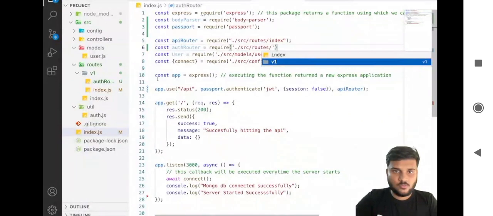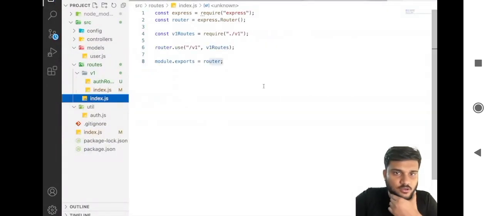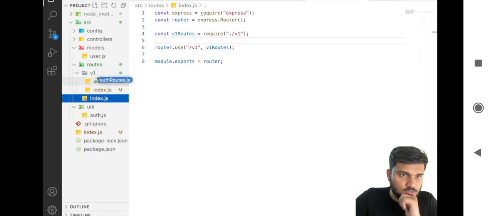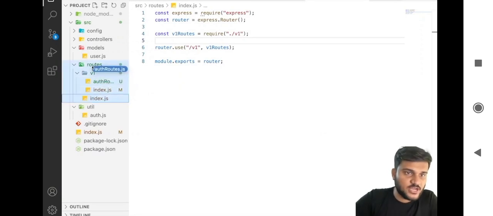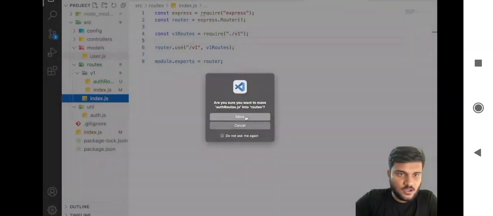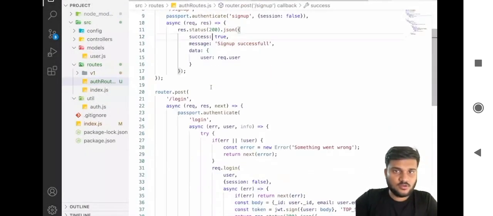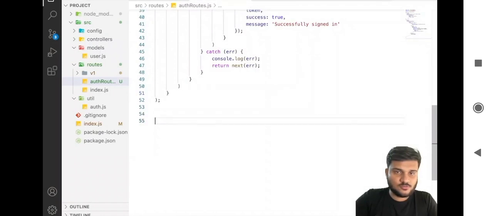Right? And okay, one more thing, let's go here. Okay, this is v1 routes, this is requiring dot slash v1. Okay, now let's do one thing, let's move auth routes outside v1 API because this is a separate one. So let's move it. Okay, so we have moved it outside. This is auth router. Okay, we need to do also module dot exports, right?